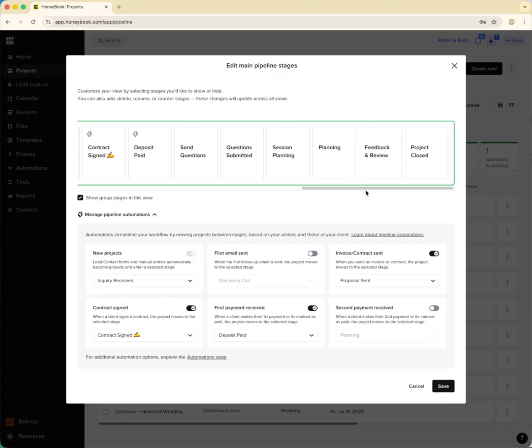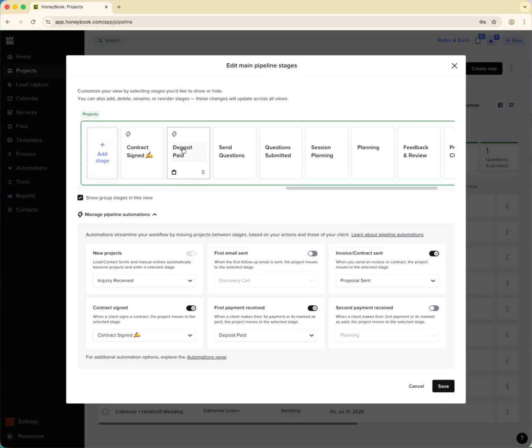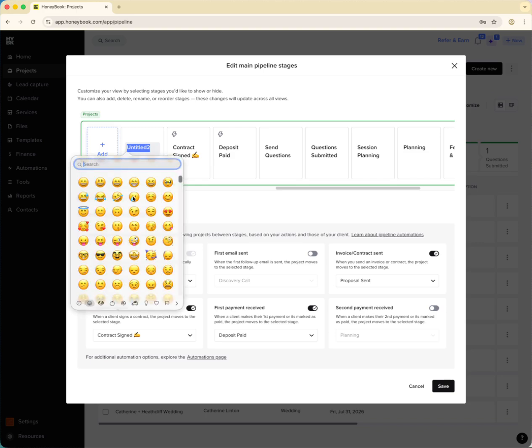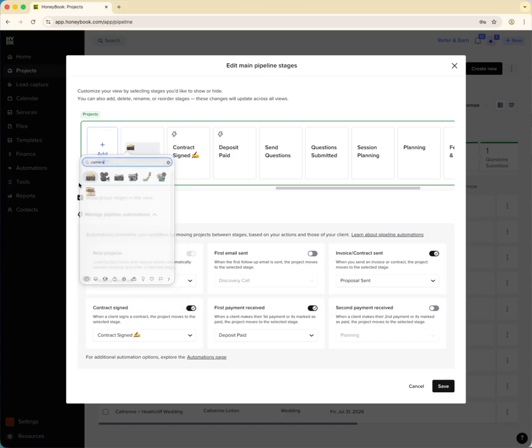They've done their part, and so on and so forth. Now, if you have multiple services and you want to track different stages for each one, you can do that. This is where emojis are going to be your best friend, honestly, because you get limited characters here. So, for example, I can say, let's do camera, if I was saying video versus photo, right?